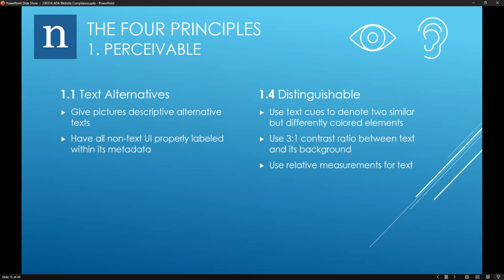The issue with this is that when this is not followed, without alternative text, screen readers can miss important information and context. To follow this guideline, do give pictures descriptive alternative text and have all non-text UI properly labeled within its metadata. Most content management services like WordPress or Joomla will have built-in sections to add alternative metadata. However, if you're just working directly with the HTML code, you can use the alt attribute to add your information.